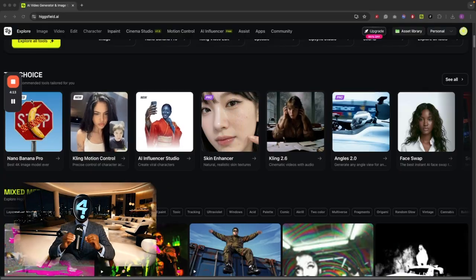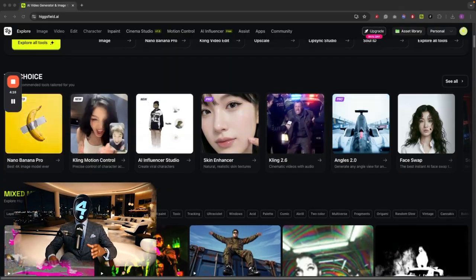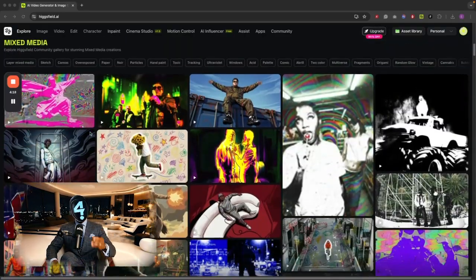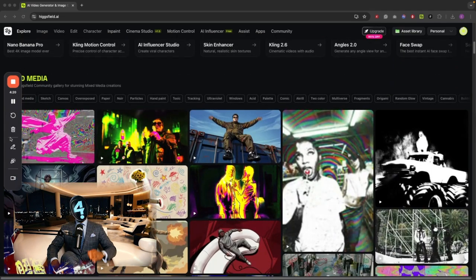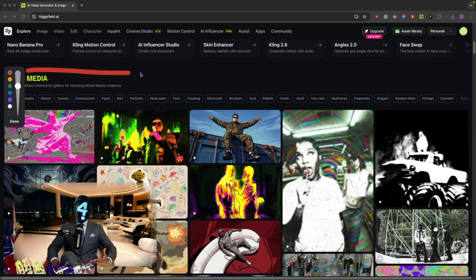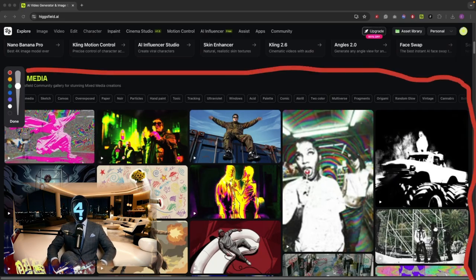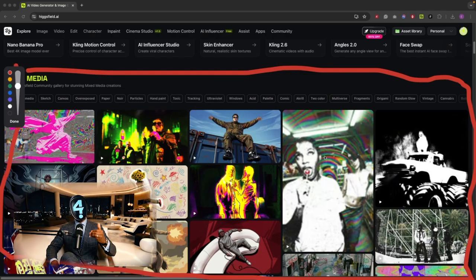Okay, so as I mentioned, we got all these, and then we got the mixed media. This is really cool. This is already presets that have different types of effects, you know what I mean. So we're focusing now on this bar right over here all the way to the bottom. I just want to show you so you know exactly what I'm talking about.